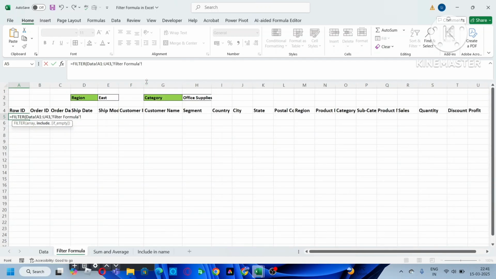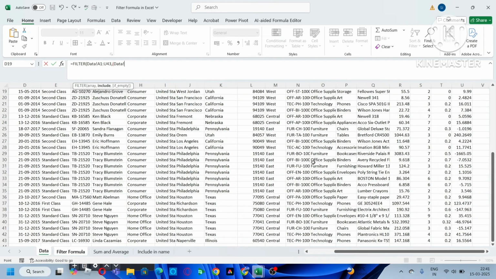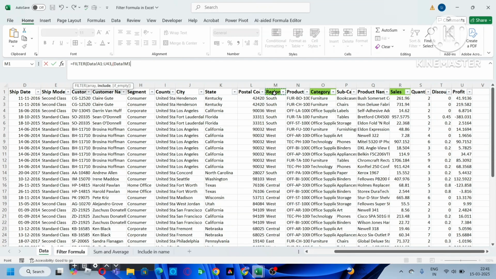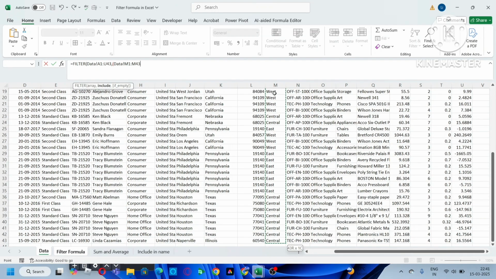Before I put the first condition, I will put the open bracket. Open bracket. Here I will put the open bracket. The first condition I am putting include what if. Now the first condition is based upon the region. I will go here in the region, select the whole region column.